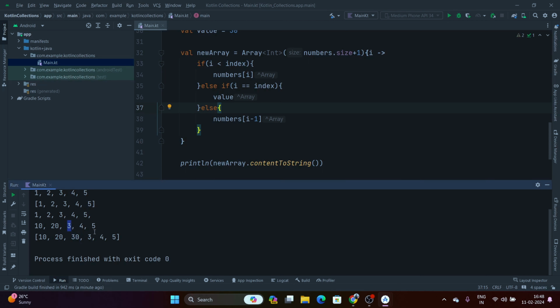Okay, and then 4, then 5, and finally we'll have that new array which will have this element at the center, or the position where we want to insert it. Okay, now let us understand a few more things.